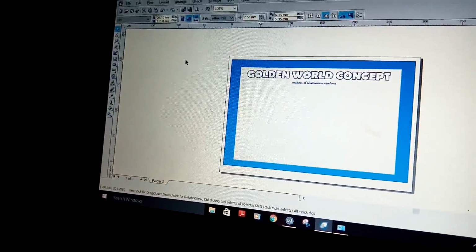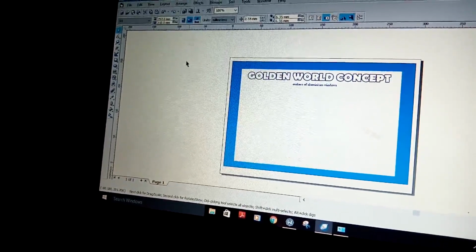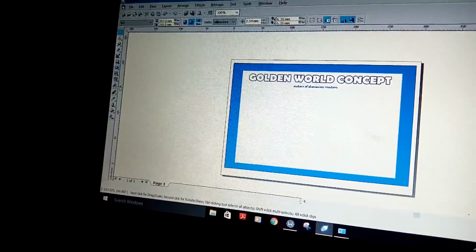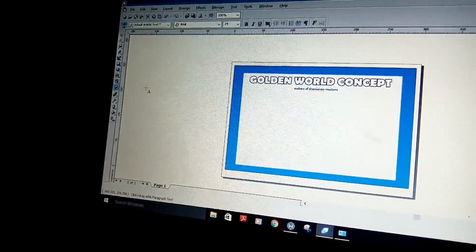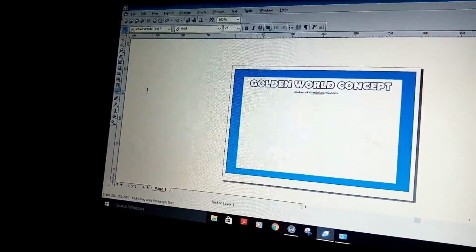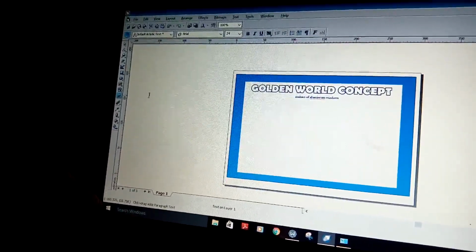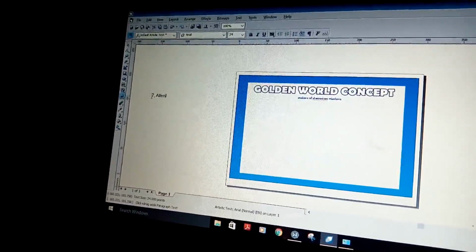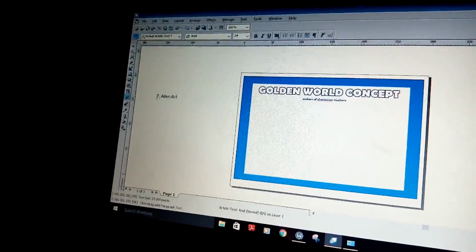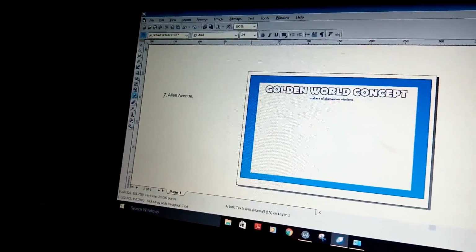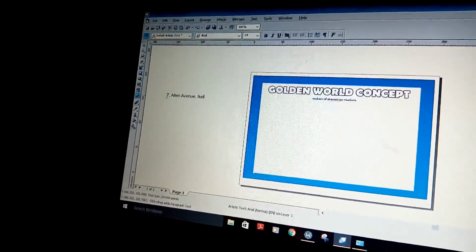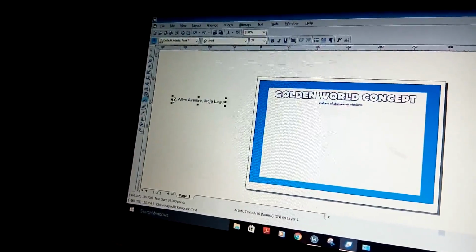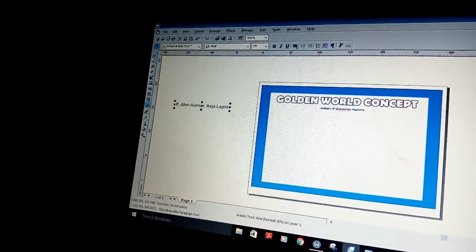Now you may need to put the address of Golden World Concept just below this place. You can put the address. You can say, for example, makers of this golden aluminium is located at 7 Allen Avenue, Ikeja, Lagos. Alright, once you are done, then you select this.